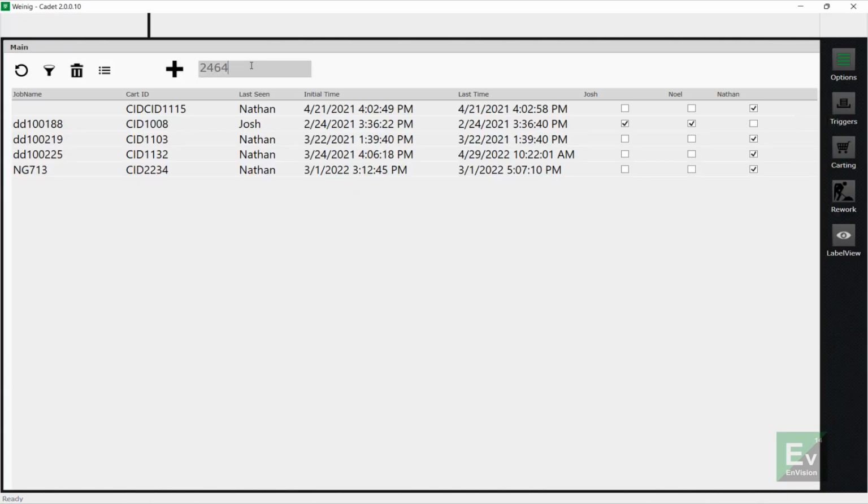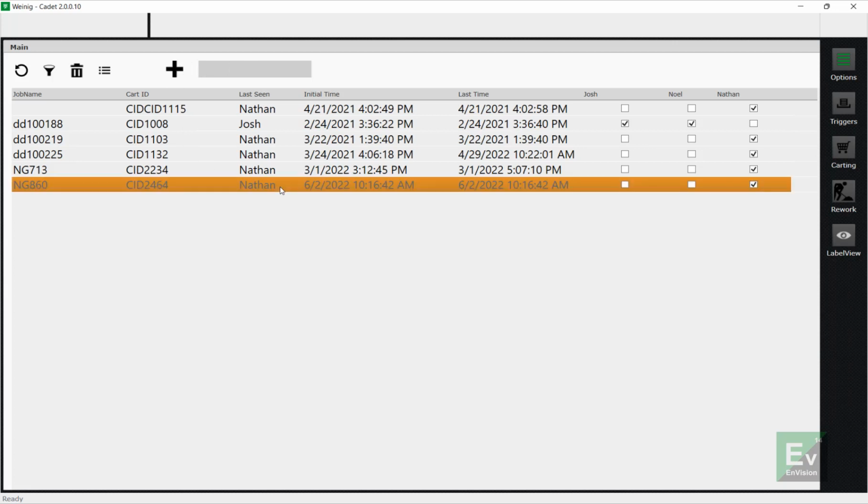And now in this section, we'll just enter the cart ID number, and it'll show us the station. So I just have Josh, Noel, and Nathan as the stations. And we can see the last station it was scanned at when it started production. So that's the first time it was scanned, right? And now we can start tracking our rework and our carts and parts through production.